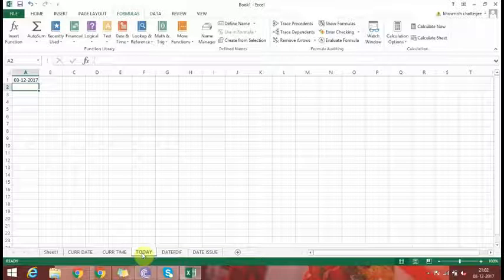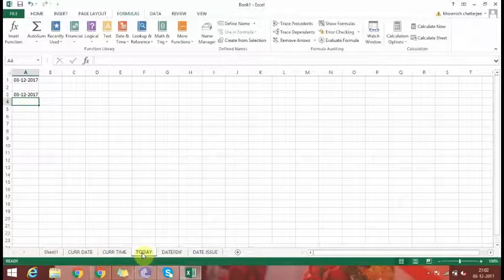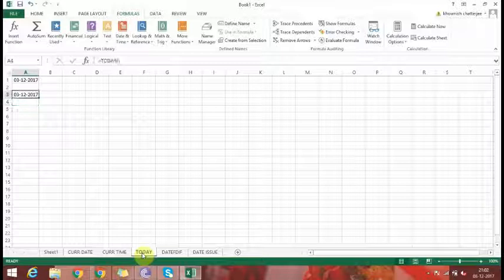So if I open the same Excel sheet tomorrow, I will see it will be 4th of December, the day after tomorrow 5th of December, likewise it will go on. So what is the function name? Equals TODAY, bracket open, bracket closes. That makes it the current date value.